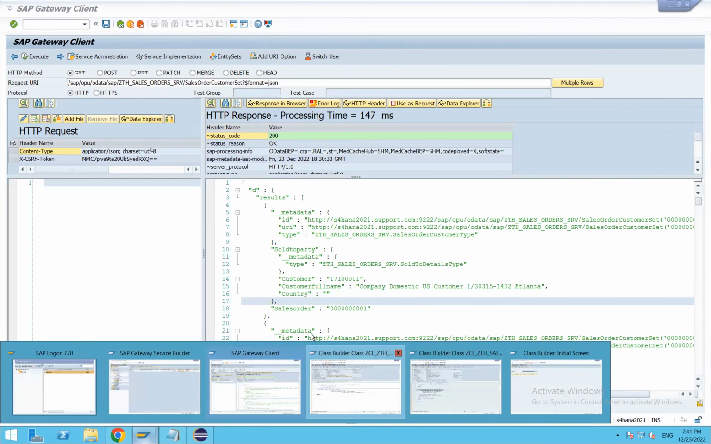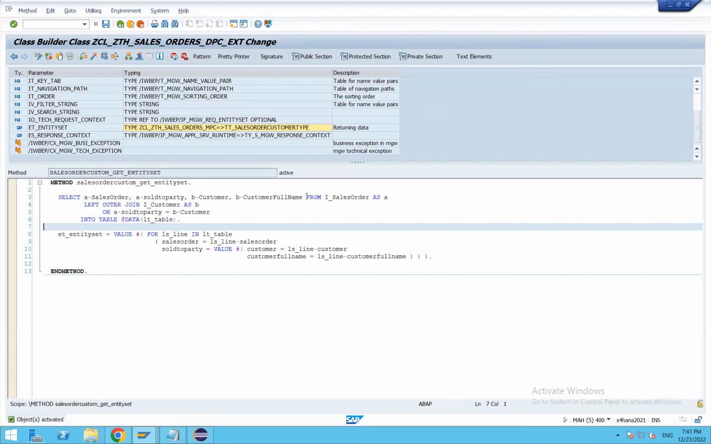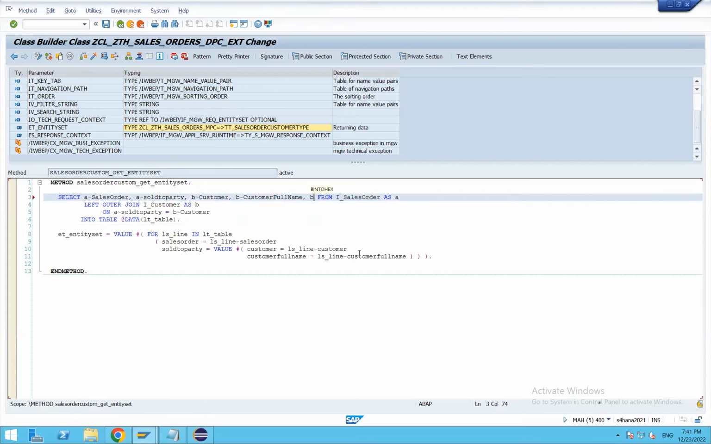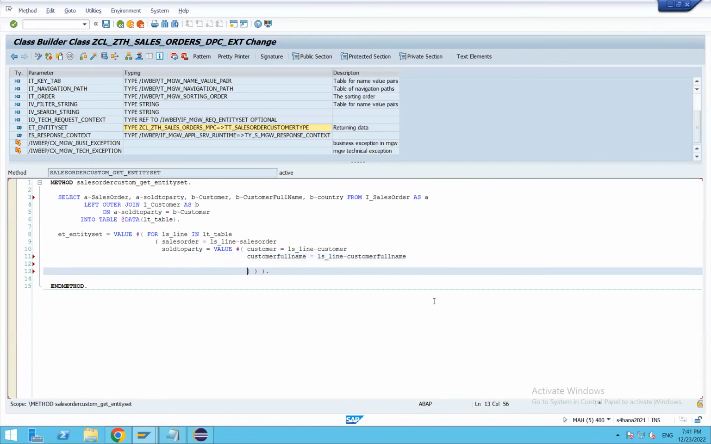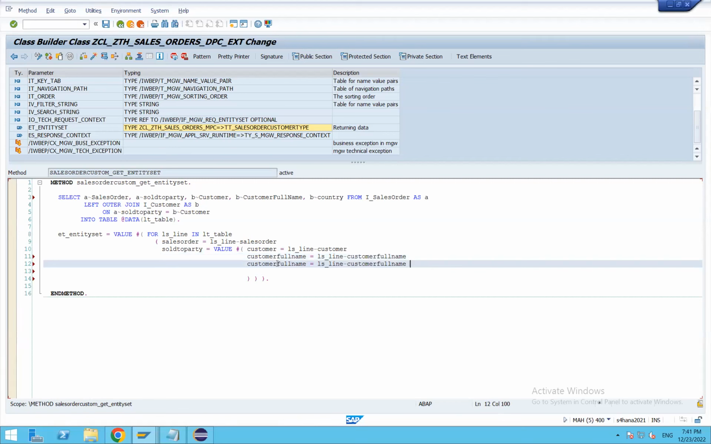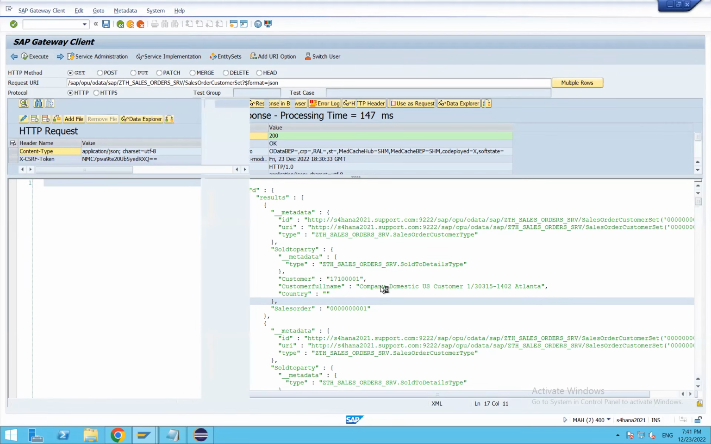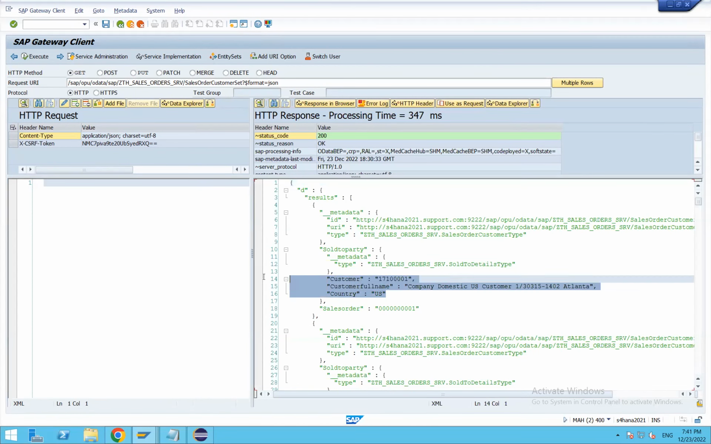Okay. So let me populate the country as well here. I shouldn't leave it. Country. Yeah, that's fine. Country. There you go. Done. Good. Let's trigger it again. We have the country as well now.